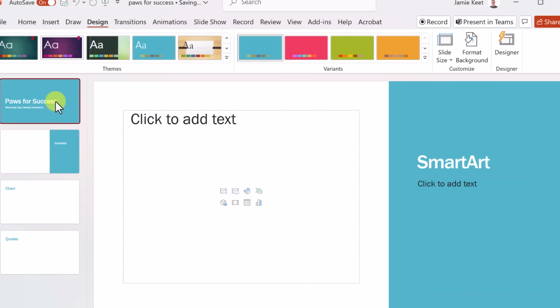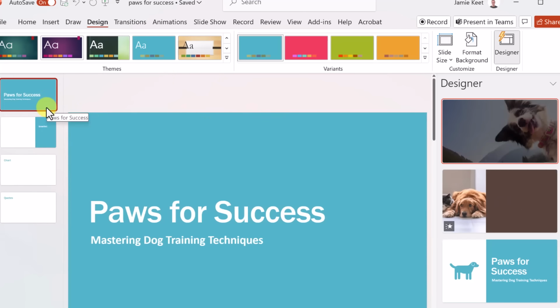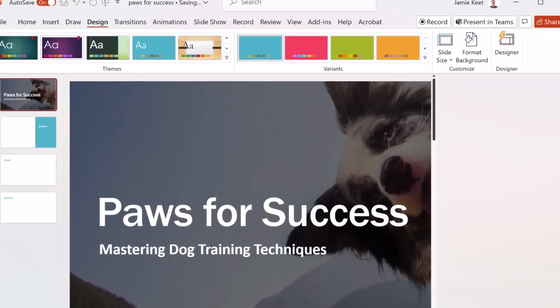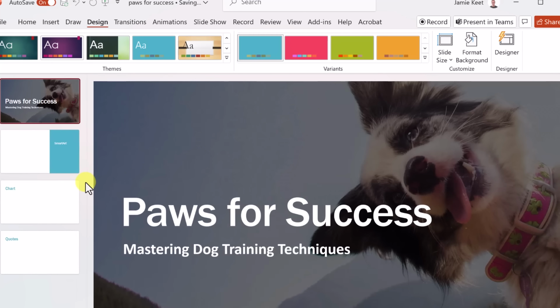Now, the other thing I just want to point out is the designer. So with the designer, take a look at this. Because it's called Pause for Success and has mastering dog training techniques, it came up with some ideas for me. So which one of these would I want to use? As I scroll down, you can see the different ones. I'm going to choose this. I like this one here. So at this point, I'm going to choose this. I can close out of this, and I haven't really done very much, just gone to the design tab, picked a theme, did some customization, and then to designer, and I already have a good start now.